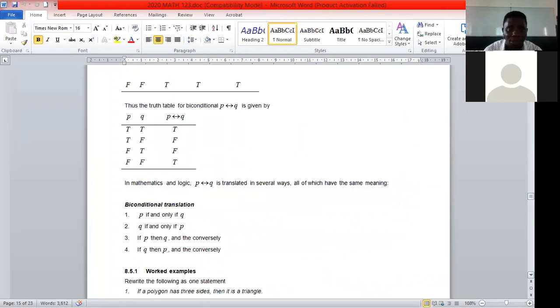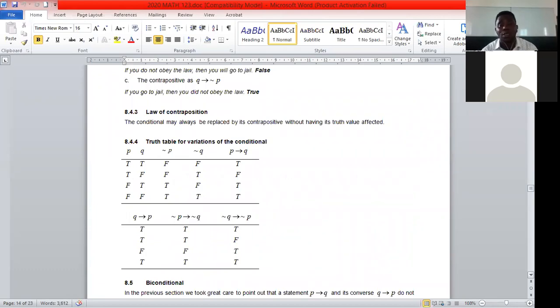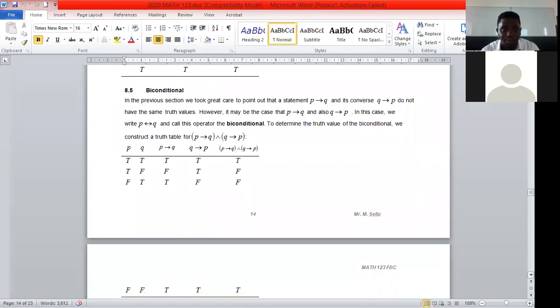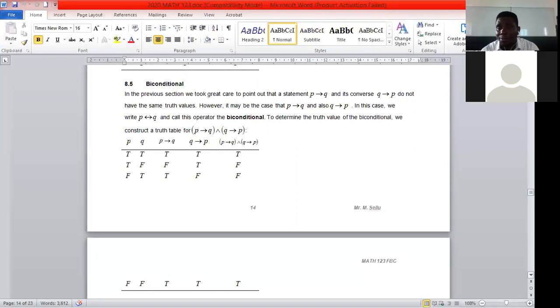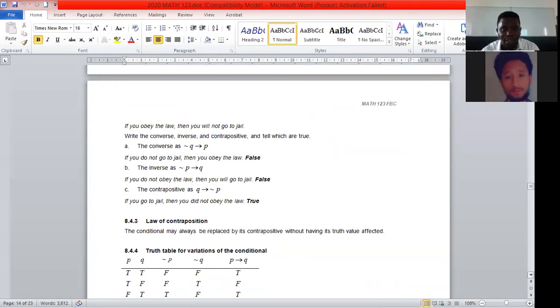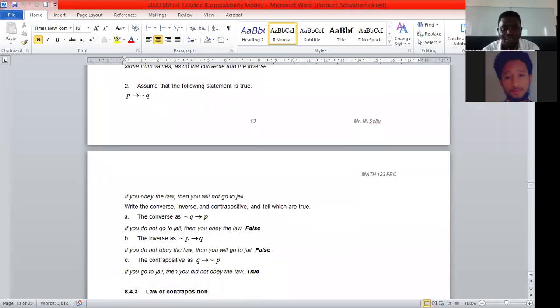So we have talked about it, and now we need to start the biconditional. We have done the conditional; we want to do the biconditional. But before we go to the biconditional, a quick recap was on these ones. I said I can give you statements and tell you to write the converse, the inverse, the contrapositive, and even the conditional statement.